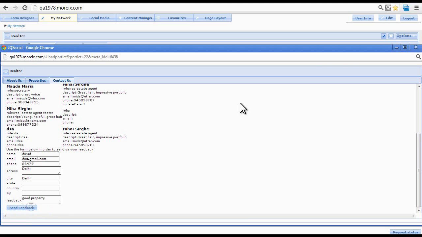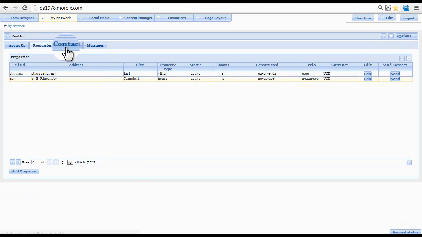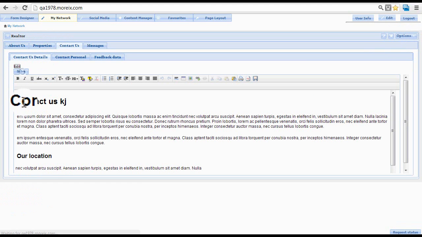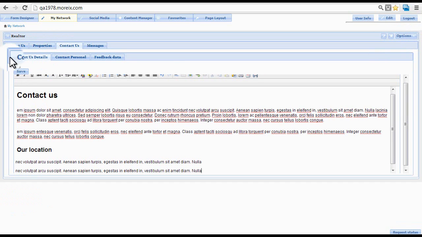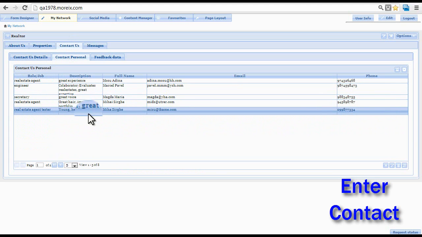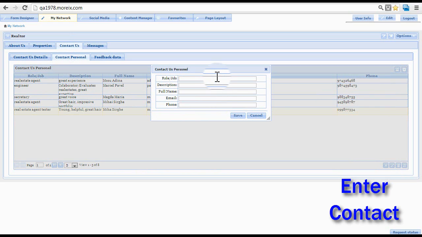Now we close the pop-out window and go back to the main menu. Here we can click on the contact us menu option. There is a full word editor for entering the contact details all about the company. There is also a menu option to add the contact personal details. Here data can be added with details such as the role, the description, the name of the personnel, his email ID and contact number.